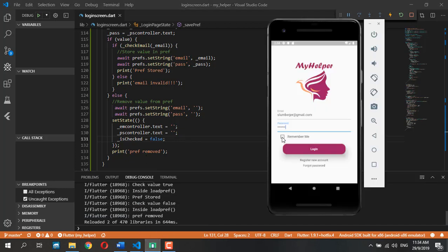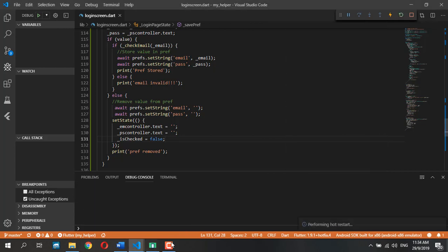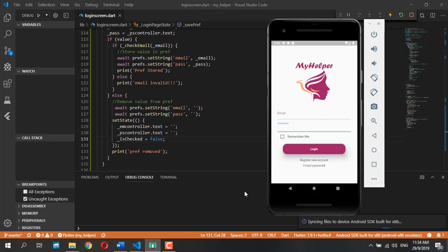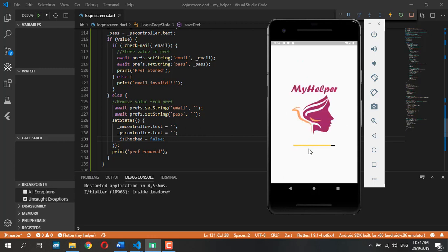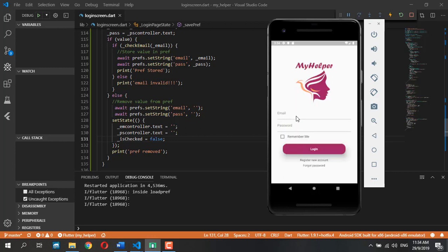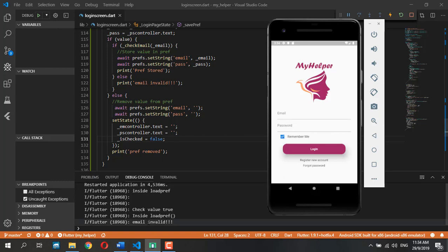Let us try that. This one with save preference should be okay. If we click on this, we remove the preference. So if we restart the application, the preference should no longer be there. Okay, so no longer there. If we try to save preference here, email invalid.